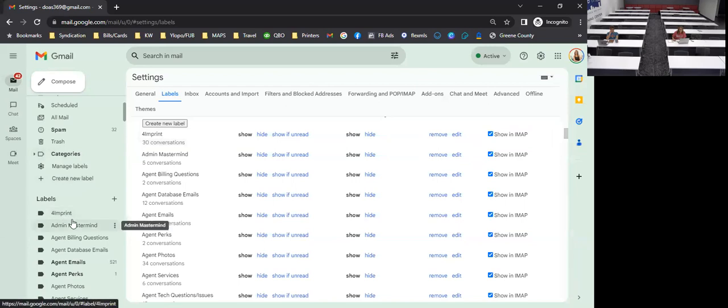And you can see I have For Imprint, it's basically a company that we use for a lot of our promotional items. They email me a lot, but when I have placed an order, anything that involves For Imprint goes immediately into that folder. I do it with a receipts label. Sorry, labels and folders are interchangeable. I do it with receipts. I do it with invoices.